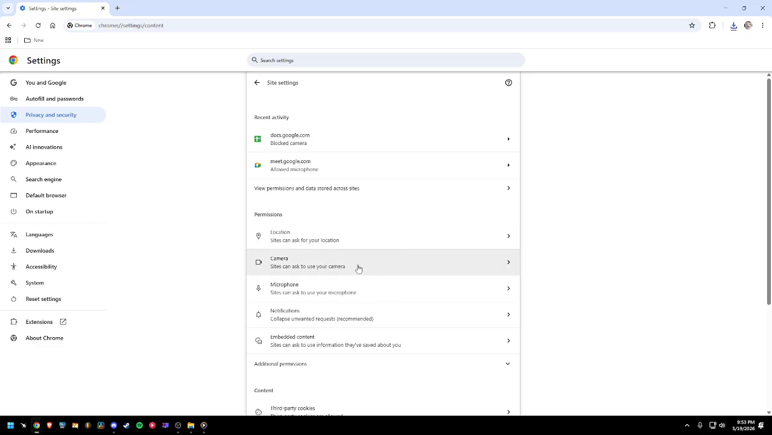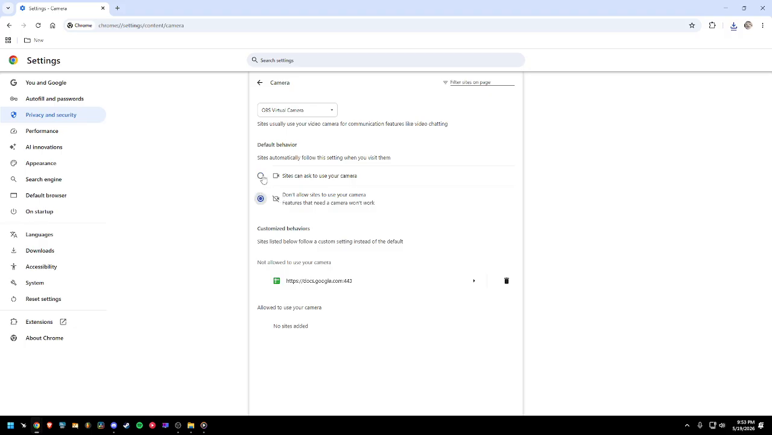On the Camera page, select Sites can ask to use your camera. This setting allows websites to request permission before they access your camera. If you prefer to stop websites from using the camera, this is also the same area where camera access settings are managed, so it is worth checking this section whenever you want to review or change your preferences.